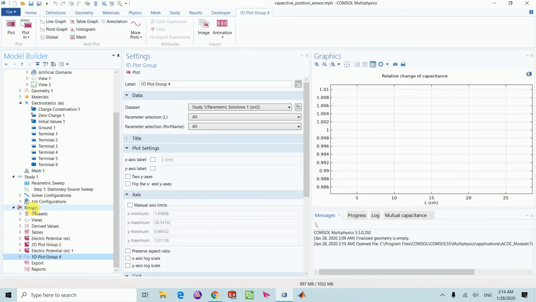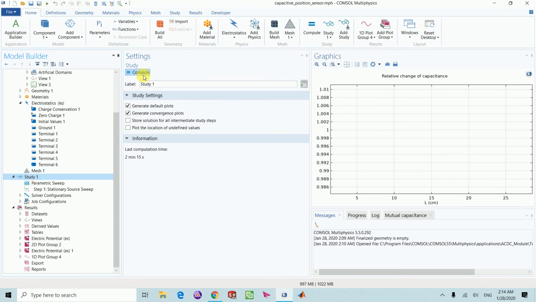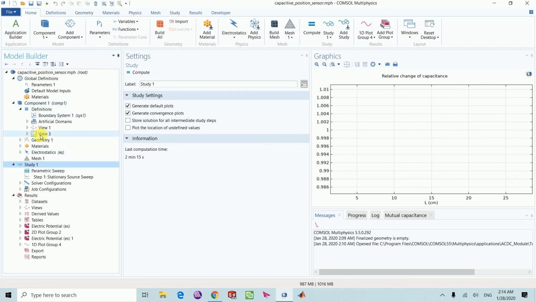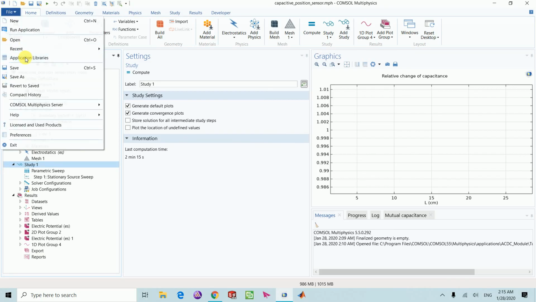For that you have to go to study and click on compute. Once you click it, this will run and show you the results. So for today it is over. I have not discussed any very important thing here, but this is one idea by which you can learn many things.